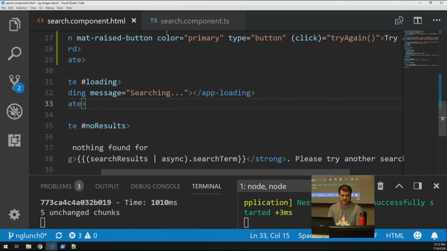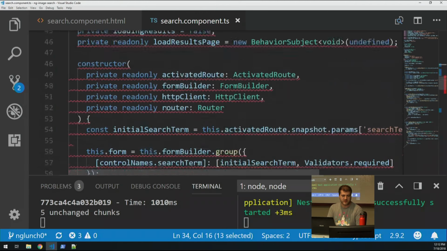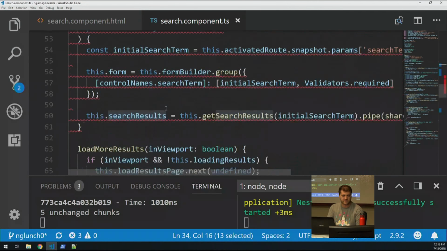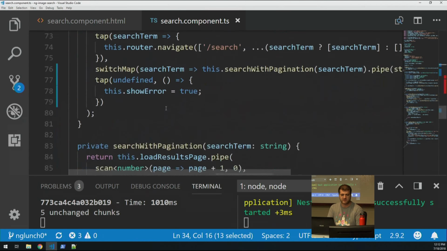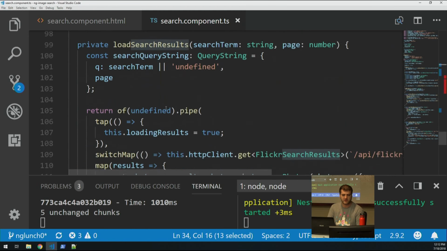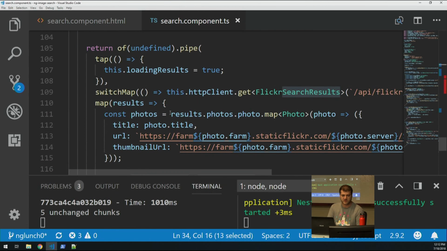Let's go to the code and go down here. That is supposed to, that's just because I have a constructor after a method. So I don't know why it's showing up red. I told it to be warnings.